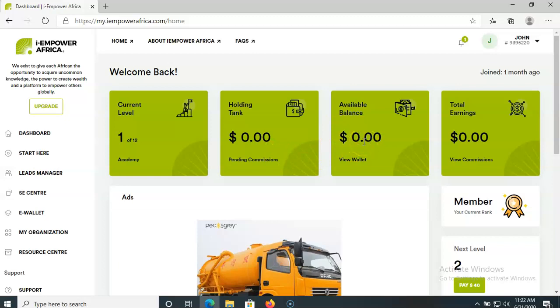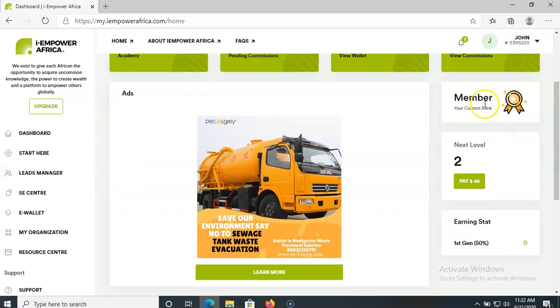Available balance is the money you have in your e-wallet to spend or withdraw. So any money you see here can either be spent in the system or withdrawn. And then here is where you find your total earnings. All the funds you've earned, the commissions you've earned as an affiliate of iEmpower Africa, this is where you'll find it.